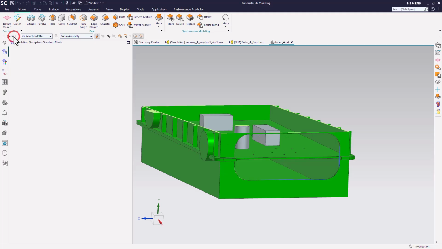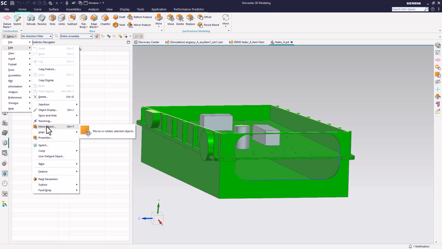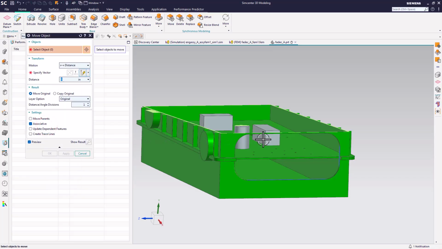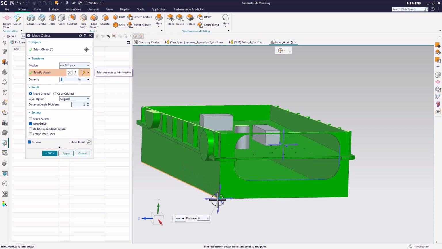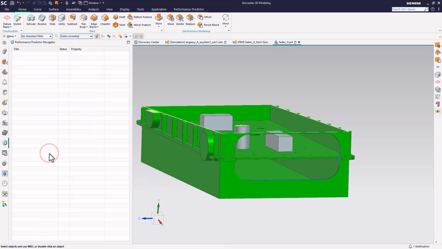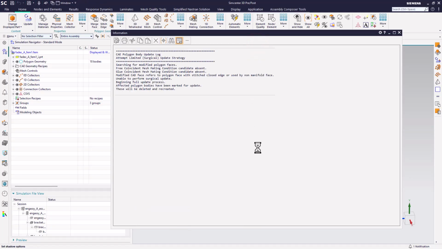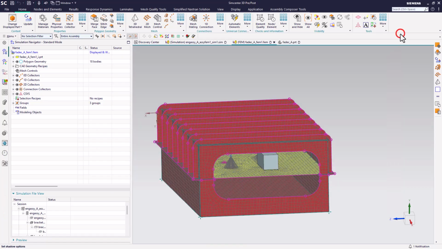We'll go to the modeling application, and then we'll use the move object command. Here we can select one of the bodies in our component master model, specify a translation vector, and then a distance to move the object. This will maintain full associativity through the component finite element model, as well as the assembly finite element model.